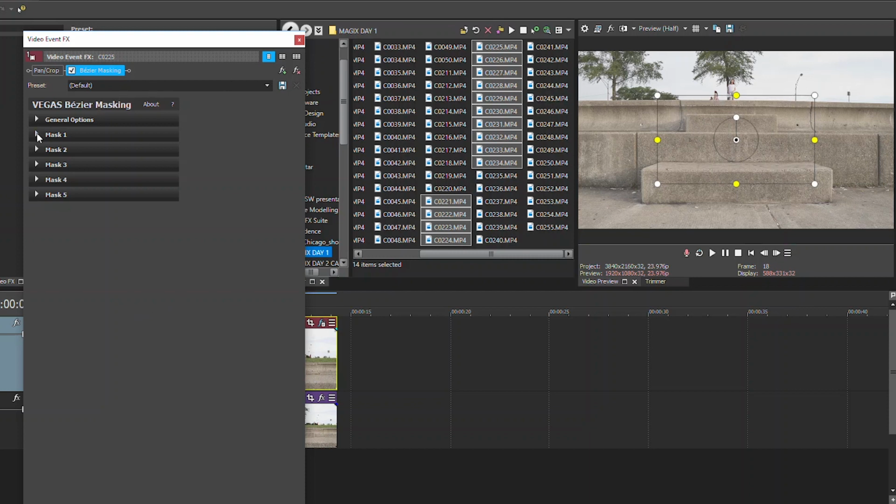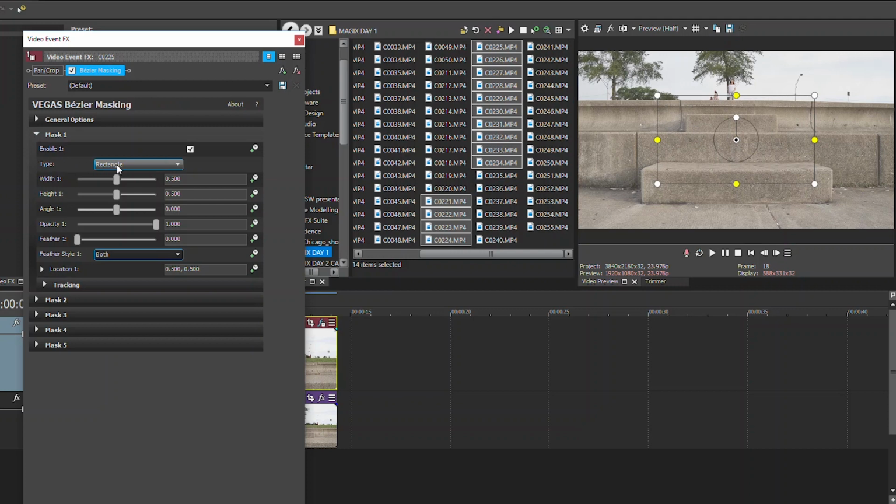I have it set to, let's open up mask 1, set to rectangle. So what I need to do now is position the mask, and what I'm going to do is have the mask on this step here. And as you can see in the background, the artist here is walking down the stairs, and what I wanted to do is put in some text, and as she moves through the shot, the text will follow the step and then kind of move out of the screen.